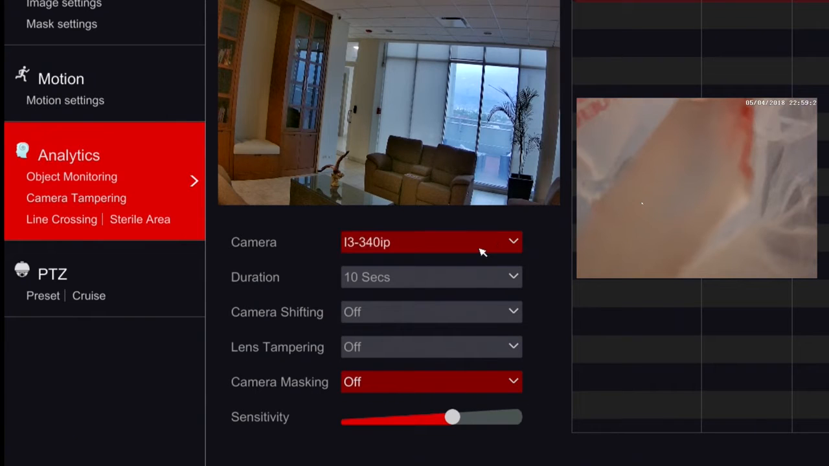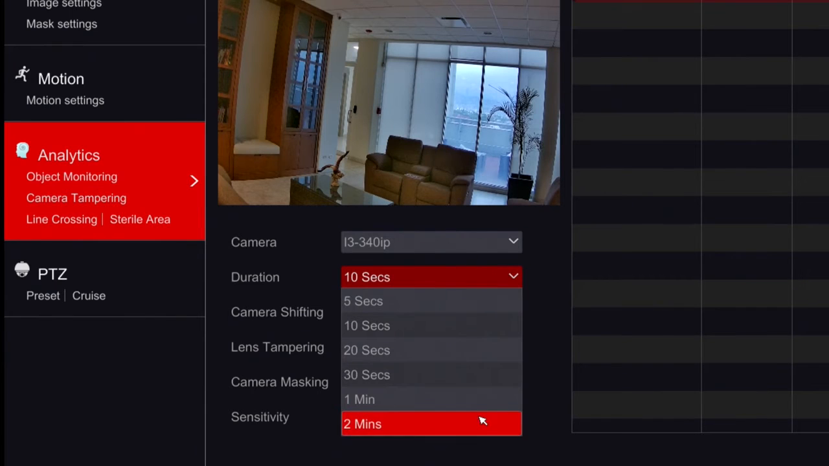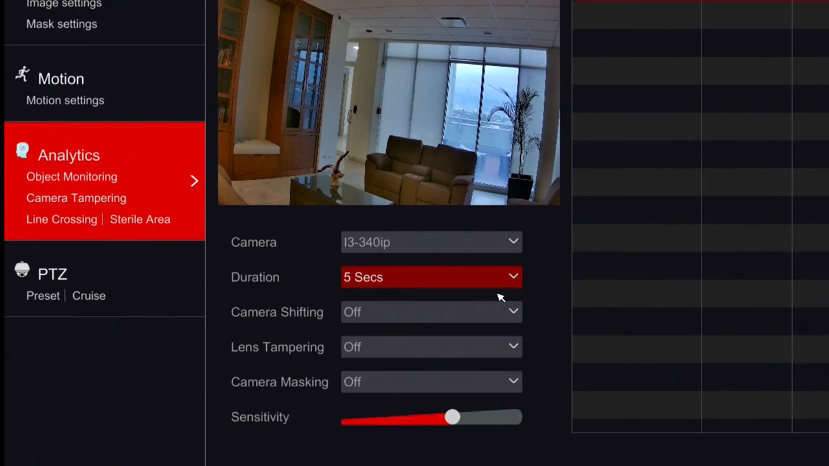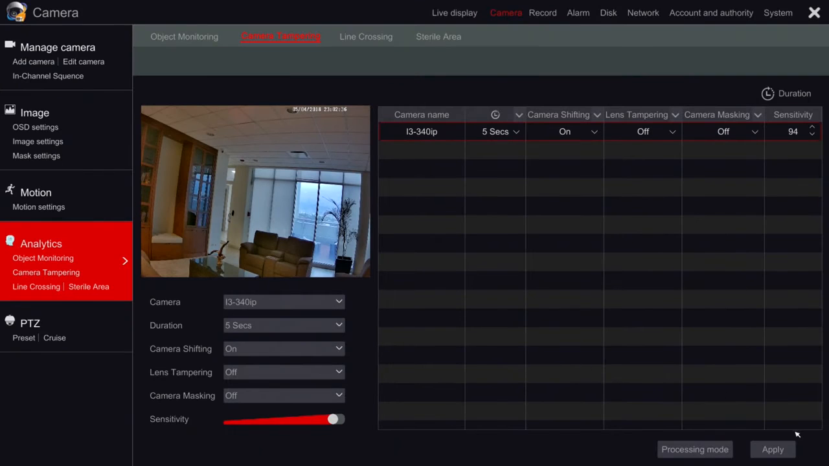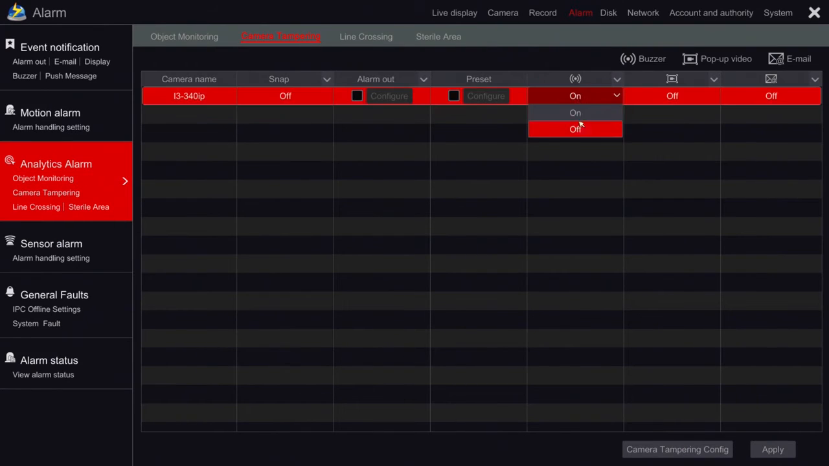To enable the camera tampering, select the camera from the list and choose the duration time for the alarm. During this time, new alarms will not be generated. Then select On to enable the desired camera tampering type. Select the camera tampering sensitivity by moving the sensitivity bar level. Once you have done configuring, click Apply. Click on the Processing mode to configure how the system should respond to the alarm.